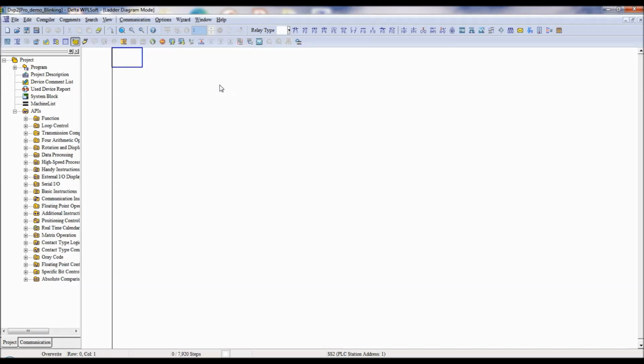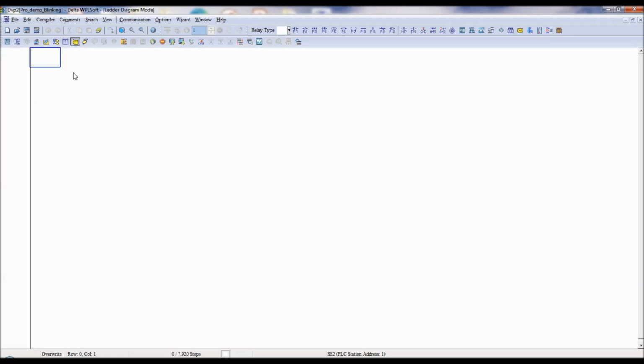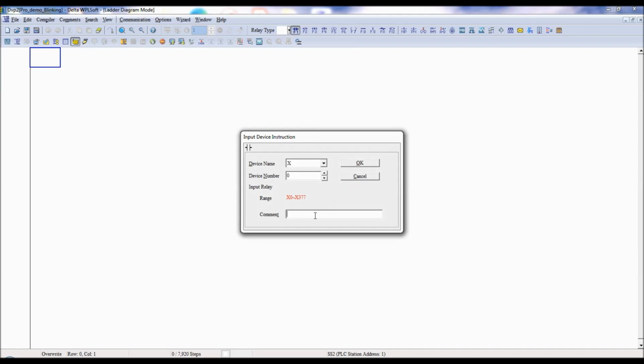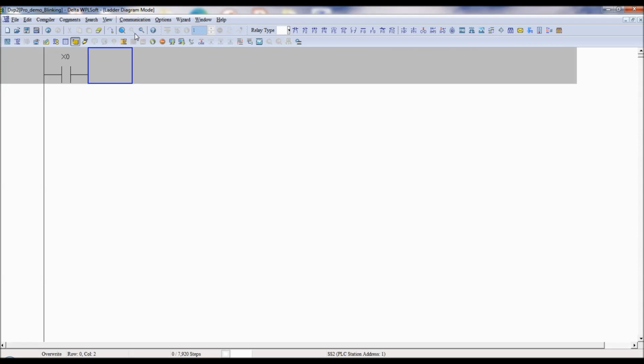Here I will take first a normally open contact, that is X0. X0 is the start button. I can put it in the comment section so that whenever you move the cursor near it, it will indicate that it is the start button. First of all, let me zoom. Yeah, this is fine I think.